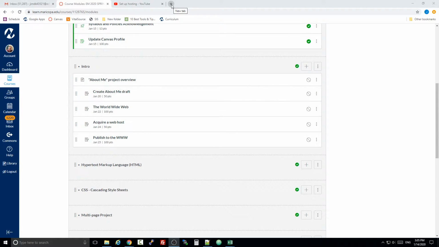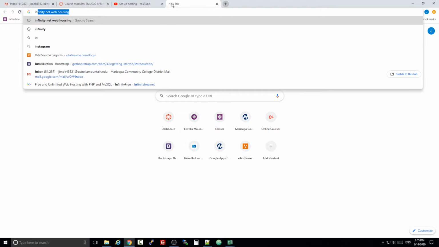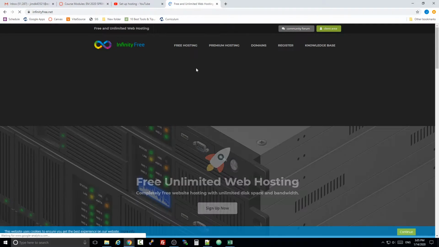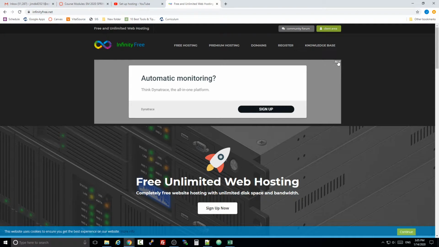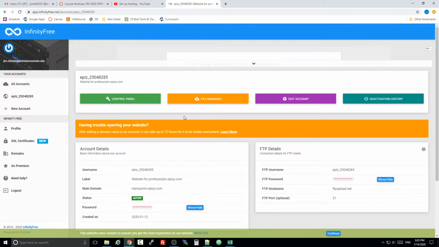So I'm going to go to the host, which is Infinity Free. Let's see if it remembers me here. Infinity Free, and then I'm going to log into my account. So I'm going to the client area. And it remembers me because I was previously logged in on this computer. Normally it would ask you for your username and password. All right, so here is my active account for Professor Jim, and I'm going to go into there.